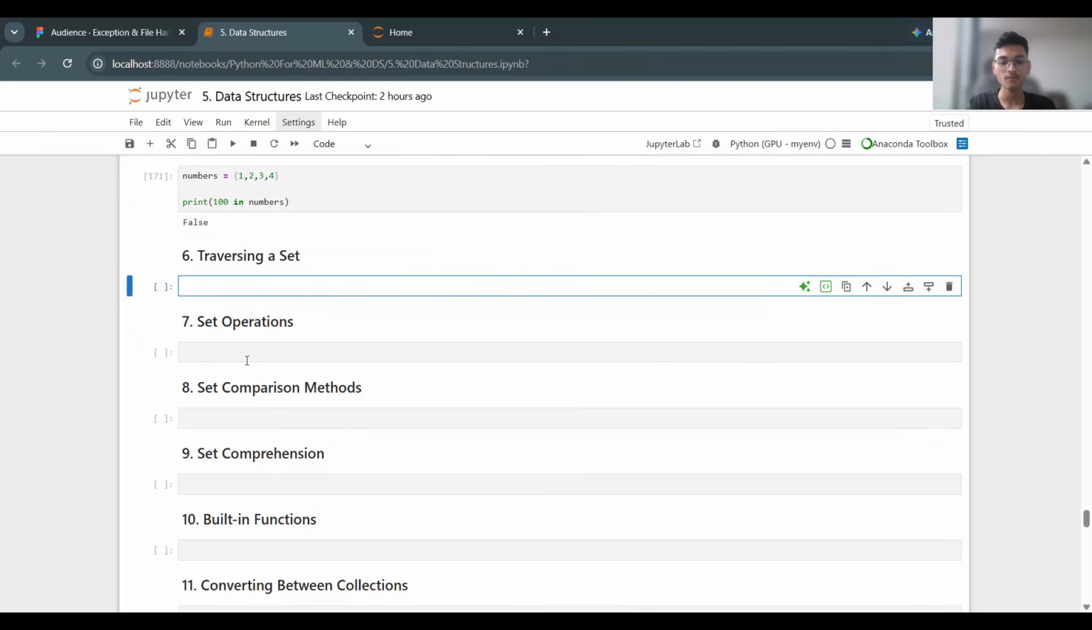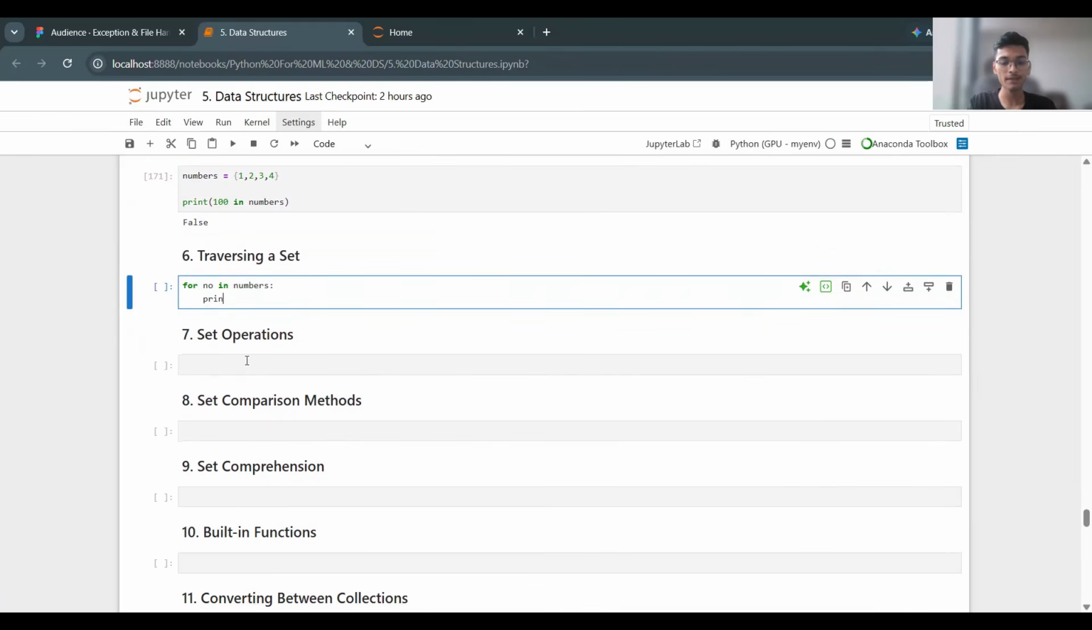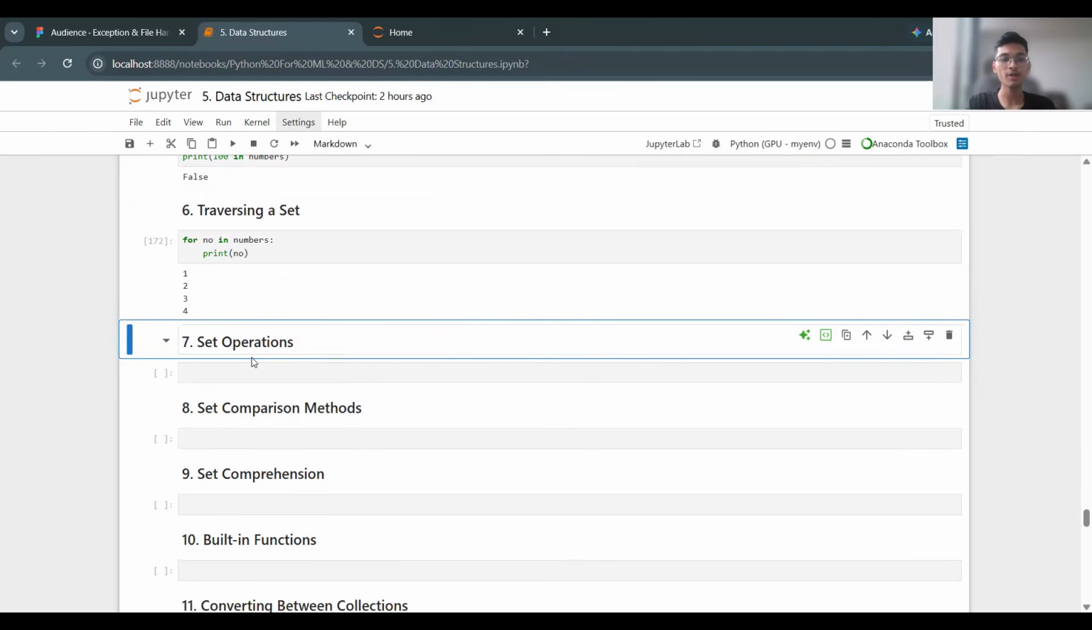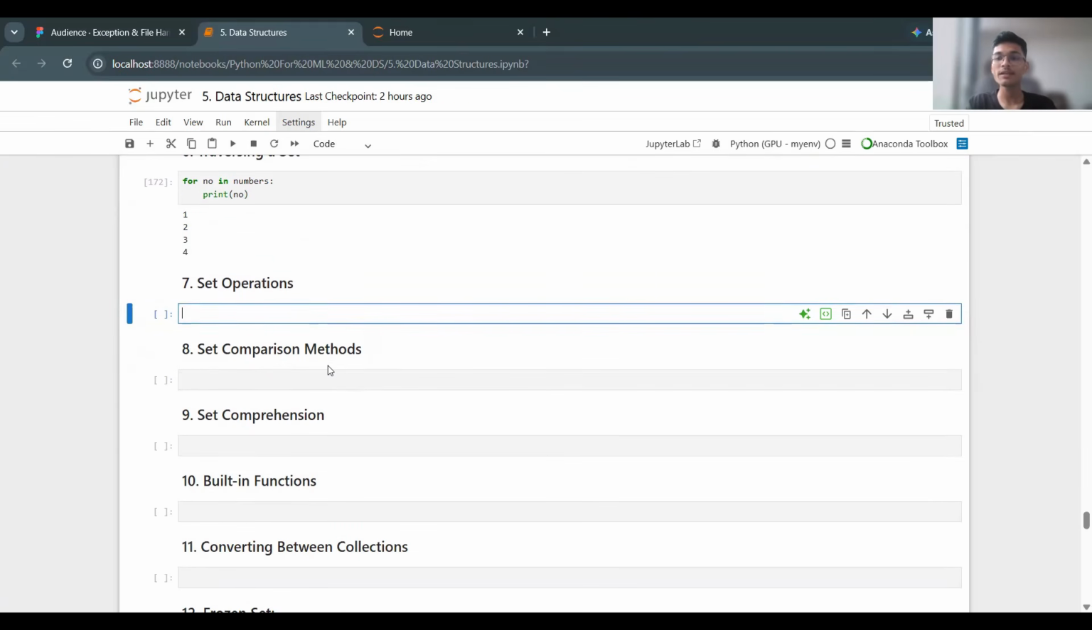Traversing a set. So let's say for number in numbers, print a particular number. It will give me 1, 2, 3, 4. Now an important thing: the set operations. What are the set operations we have? Union, intersection, difference, and symmetric difference. So that we're going to discuss.